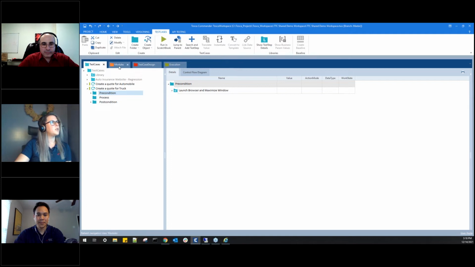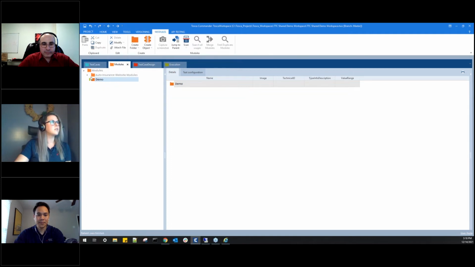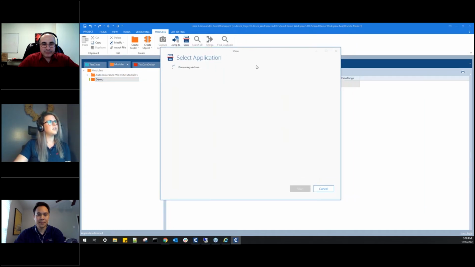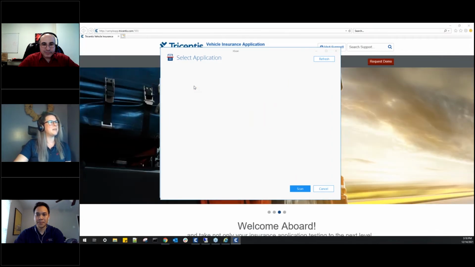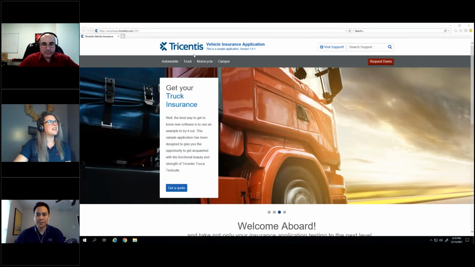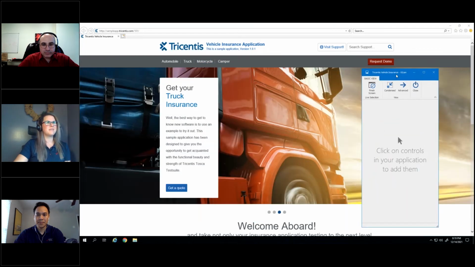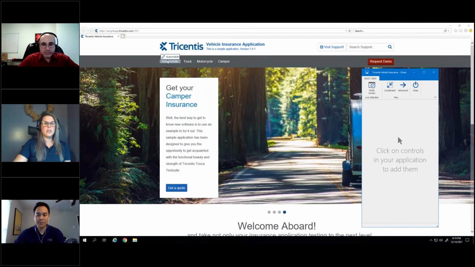We're going to go to the second orange tab called modules, and I'm going to scan my application. TOSCA is going to look for every application that I have open on my desktop. It'll probably pick up GoToMeeting first. Discovering my windows. Yep, Tricentis Vehicle Insurance, there's GoToMeeting, and a couple other screens that I need. But we're going to select the Tricentis Vehicle Insurance website. I'm going to select only the controls from this screen that I need: automobile, truck, motorcycle, and camper.